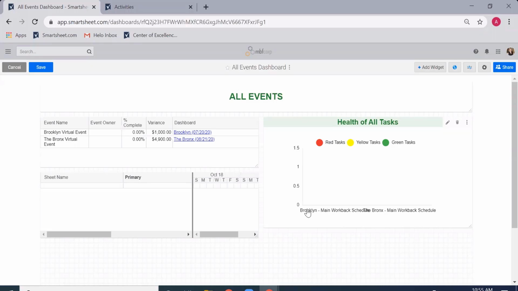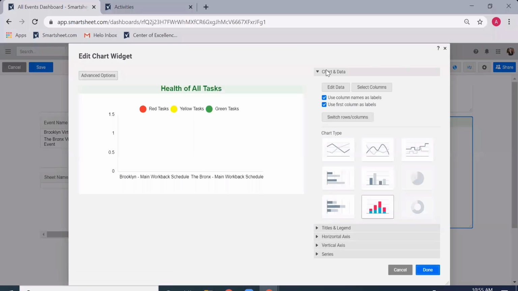So we're actually going to fix this health of all tasks chart. Notice that we have some overlapping information here. That's not really helpful for us. So I'm going to double click on this chart. I invite you to do that with me. And I'm going to edit data.